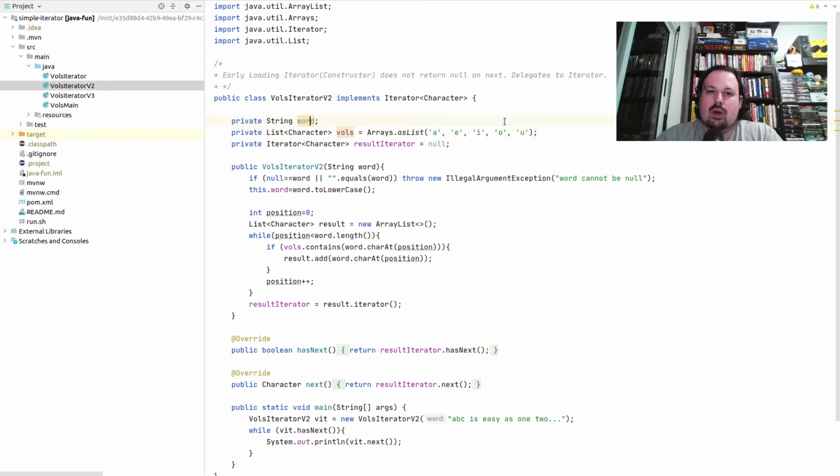So I have the word, which is the word you want us to analyze. I have the list of vowels. And now you can see I have an iterator of Character here. It's just my result iterator. So what I'm doing in the constructor, besides the same validations as vowels iterator v1, is also doing the computation here. So, going through the whole string, I'm adding to the result list all the possible vowels that are there. And then at the end, I'm getting the iterator of this list.